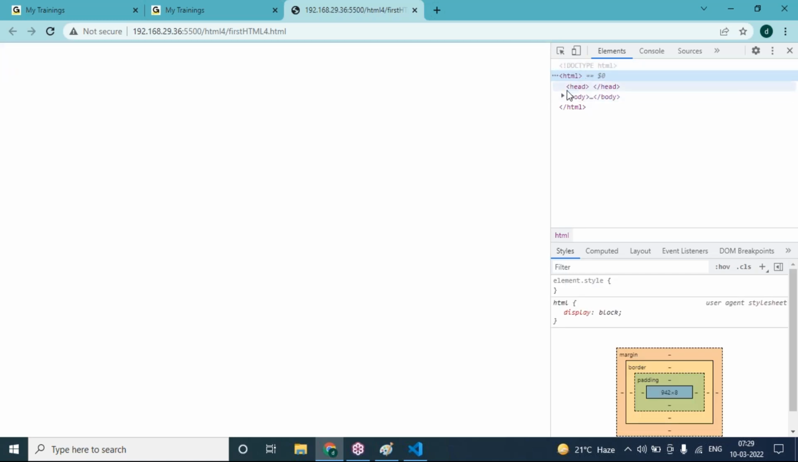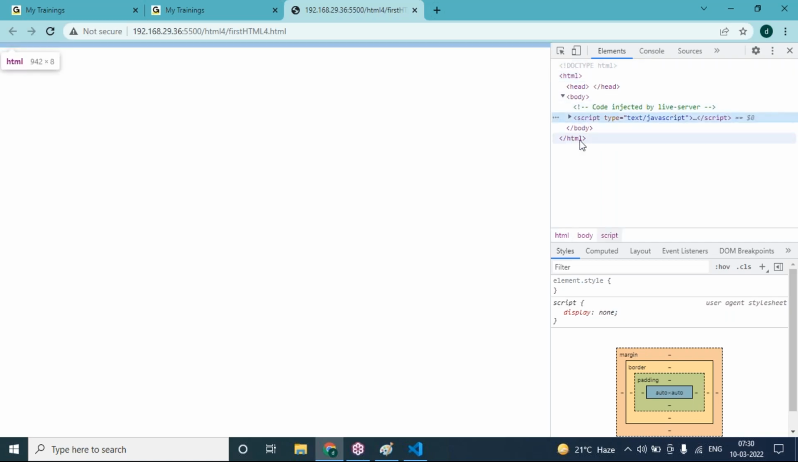Here, doc type means the document type. Script tag and body tag, we use like this. What type of document we are using here, that will be described by the doc type. Here itself, we can write the HTML tag, head tag and body tag.